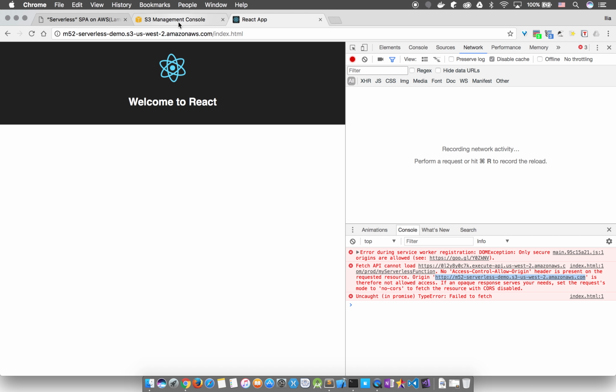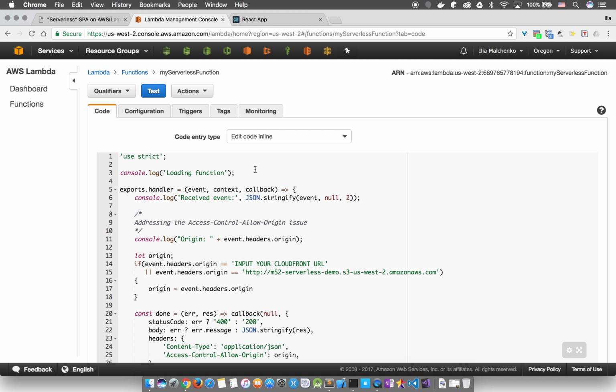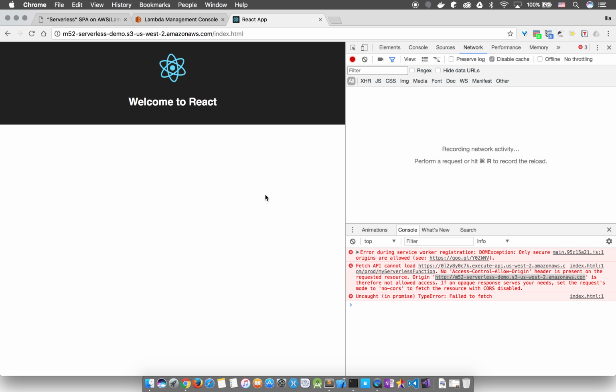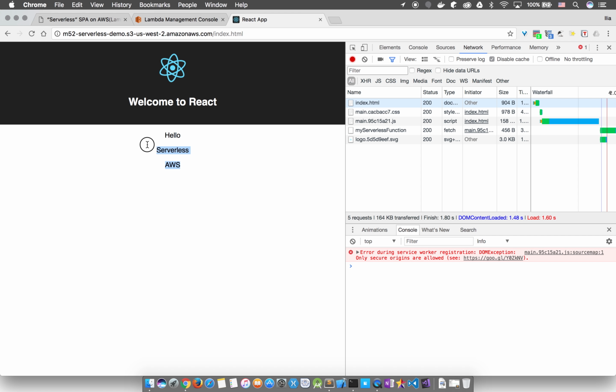We'll then go back to our services in the console and click on Lambda. Select our function, and in the code on line 15, we'll go ahead and enter the domain. Click Save. Go back to our React app and refresh. And here we go. We have a serverless application running completely on AWS.